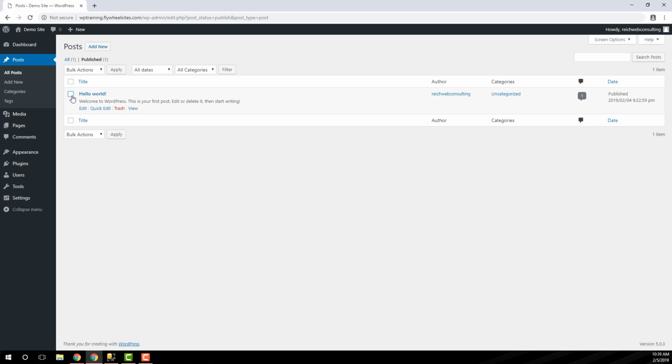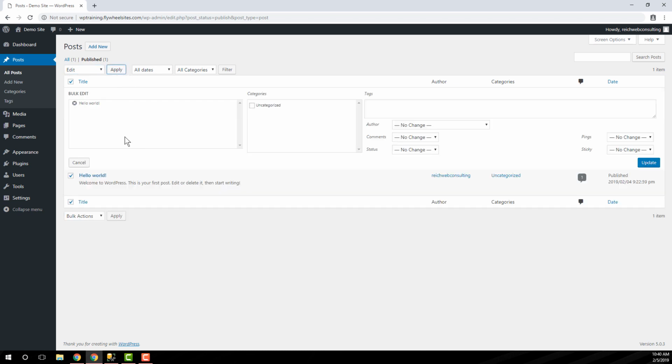Let's go ahead and see what bulk edit does. We'll select one or more posts, we'll click edit, and we'll click apply. So this is the bulk editing screen. This is kind of complicated, and I wouldn't expect you to understand everything that's going on here just yet, because these are features we haven't really talked about in depth. But here it shows us the posts that we have selected that we're editing.